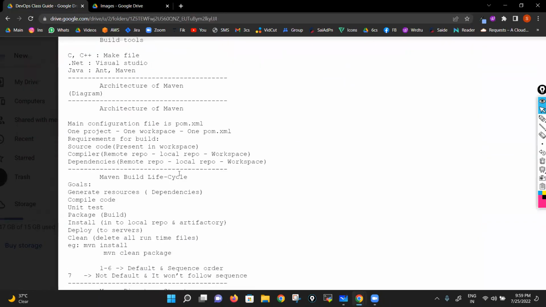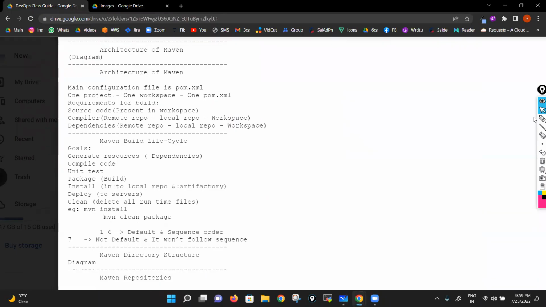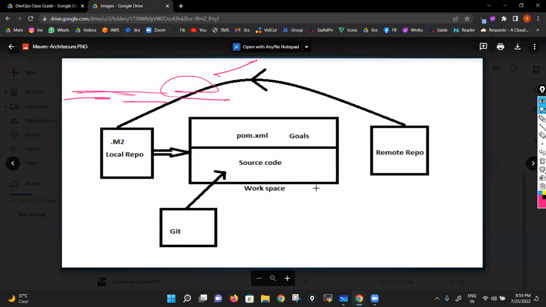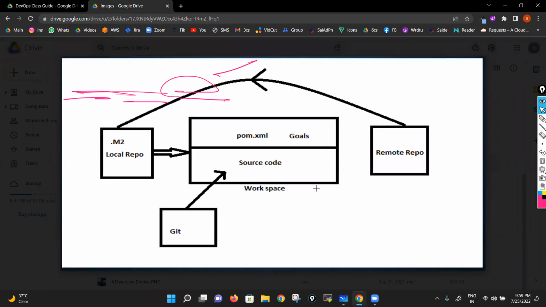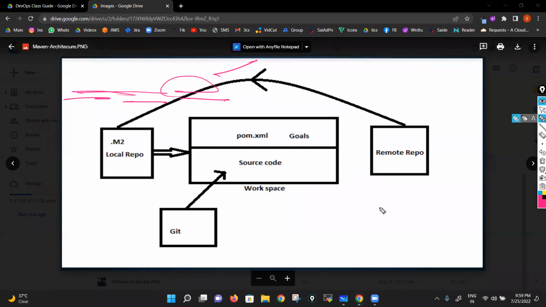So I hope you understood the architecture of Maven. See here, the main configuration file is pom.xml. So one project, one workspace, one pom.xml. One project means one end product. Suppose you want IRCTC, the entire application. That will be a complete WAR file. The entire IRCTC is going to be one complete WAR file.